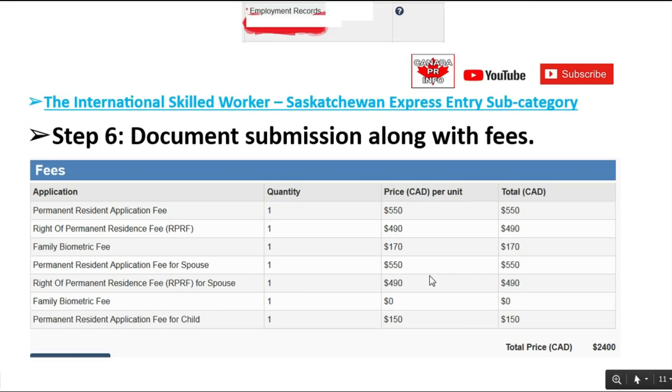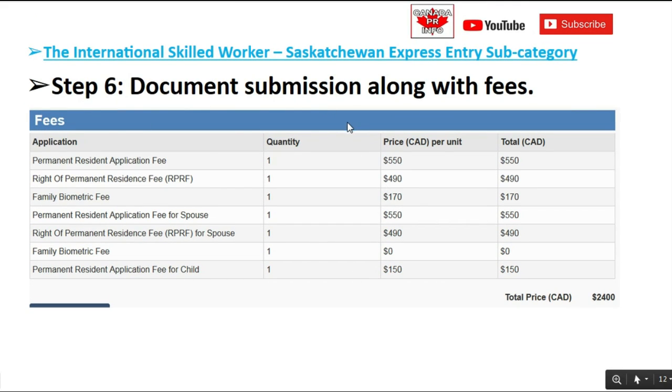Okay, so now once you upload all the documents, then you will get the screen for the fees that you need to pay when you submit your Express Entry application. So you need to pay the permanent resident fee, right of permanent resident fee means RPRF, and family biometric fee. You can pay the RPRF fee later on too, but I advise that you should pay it together to avoid any delay in the processing of your Express Entry application.